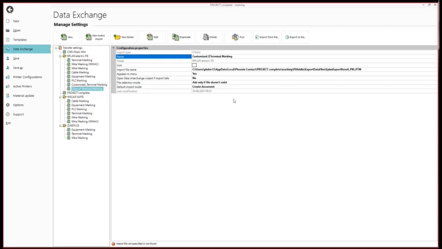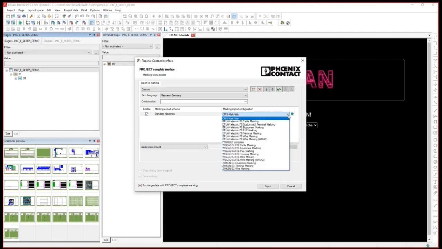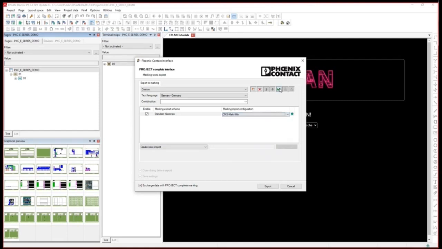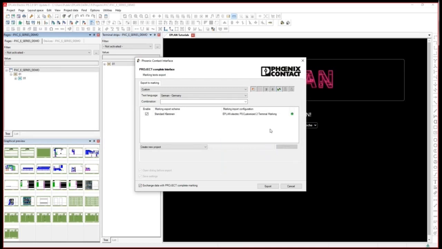Terminal marking, press enter. Then I just have to make one export to really adjust the import configuration to the export scheme, because right now this is not adjusted. So therefore I switch over here to my new one. I have to make a refresh so that I can see the new import configuration that I have done. And this is customize it 2 terminal marking.